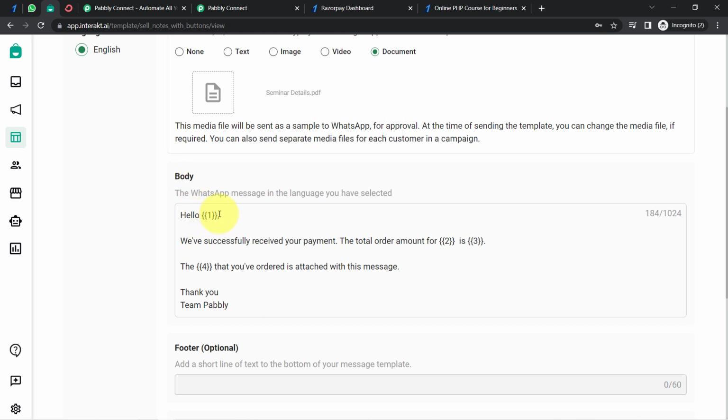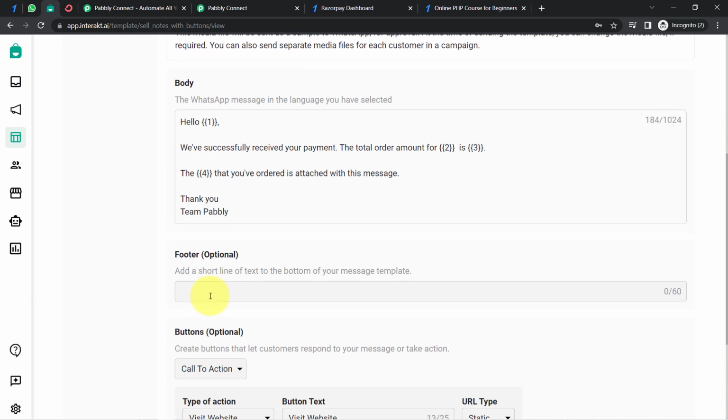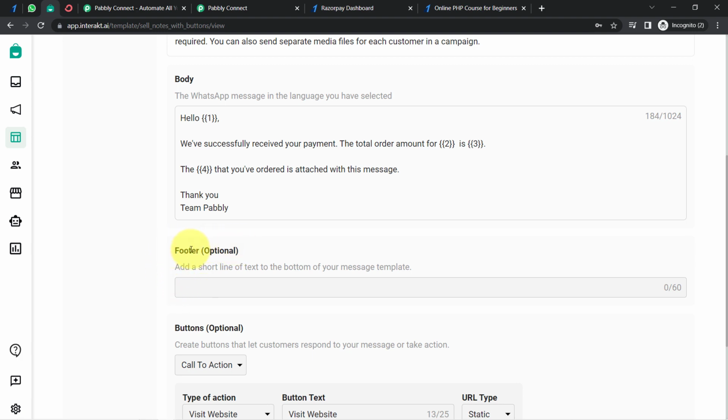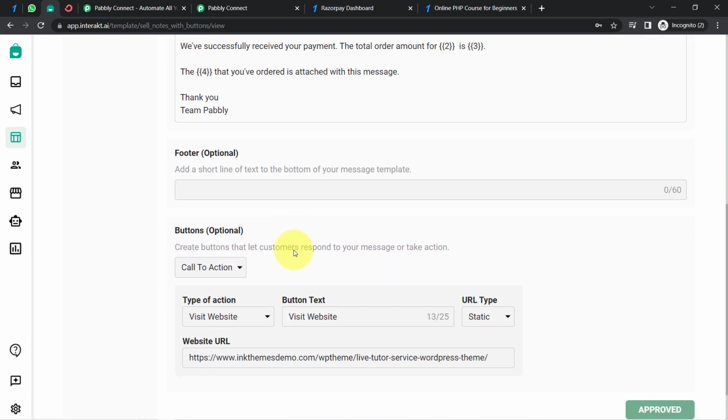Hello dash, basically the name of the customer will appear here automatically. We have successfully received your payment, the total order amount for, and here I will add the product name, and here I will add the amount. The dash that you have ordered is attached. Again I am going to attach the product name. Thank you team Pabbly.